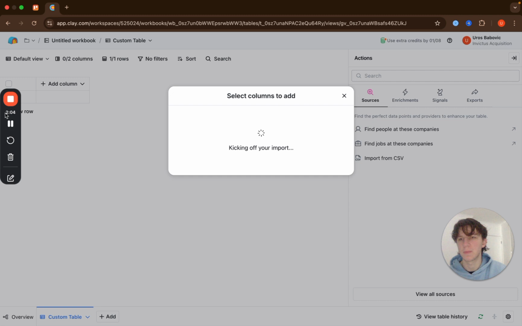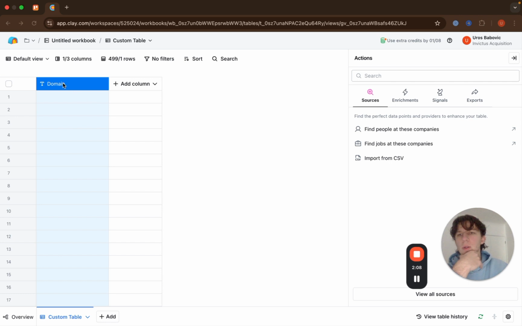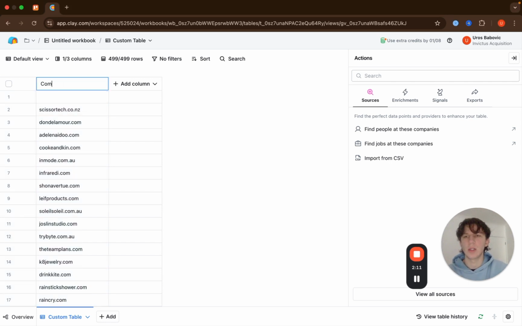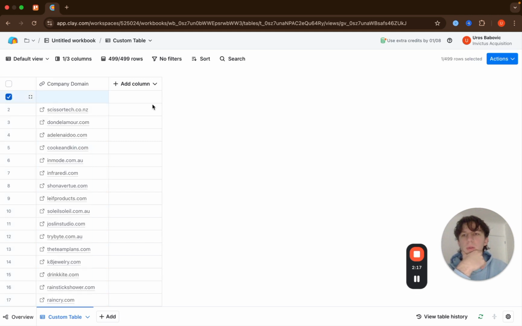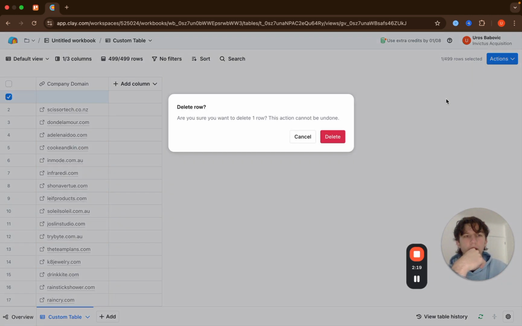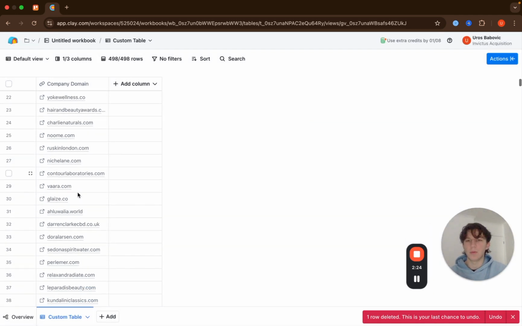So we just continue. You just want to bring in the domain, and that's it. Save and don't run. Let's move this as well. What you want to do is change this into a company domain, and then also as a link, as a URL. We'll get rid of the first column row, and then we just have a bunch of domains.